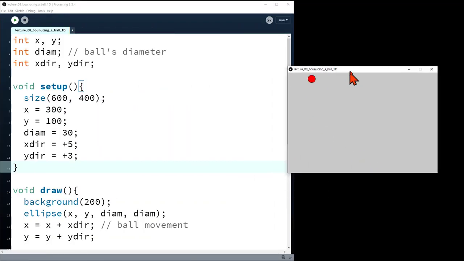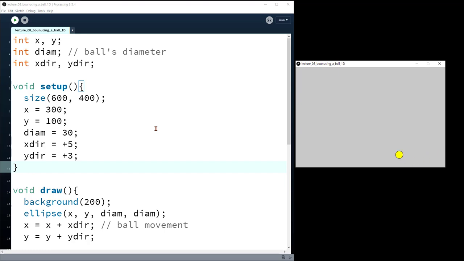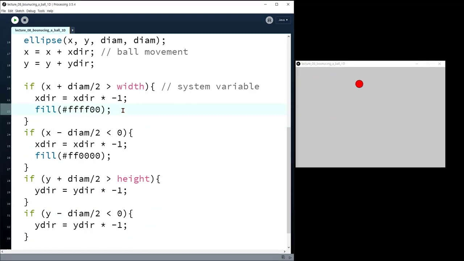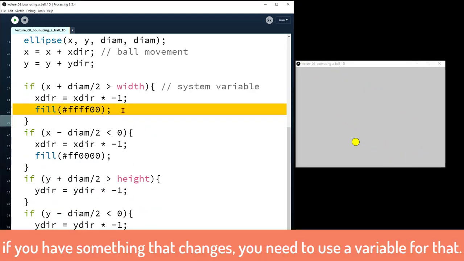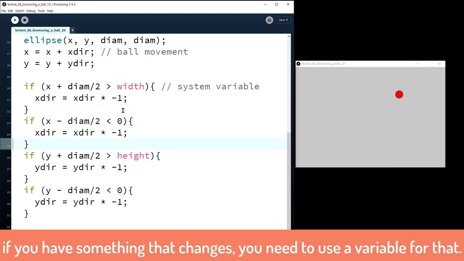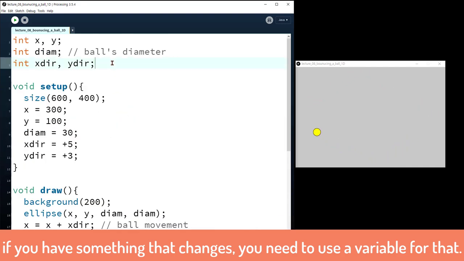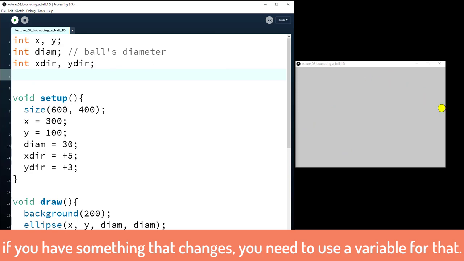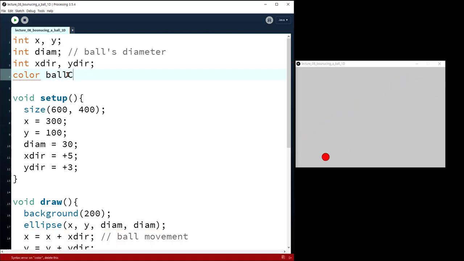Then let's change this code a little more. So we can change like this, right? But let's delete this fill statement too. And let's declare one more variable, which is color. So we can use an int variable, and in the Processing language there is another data type for color, which means the color, right? And ball color.